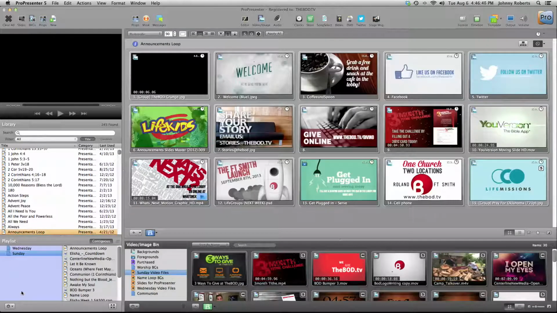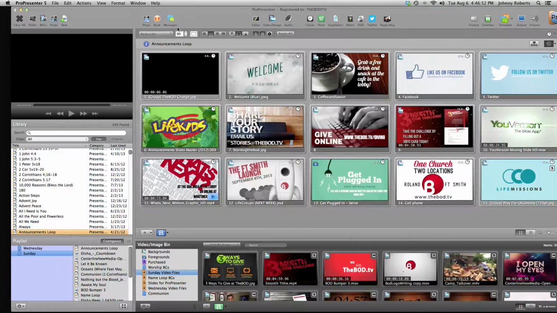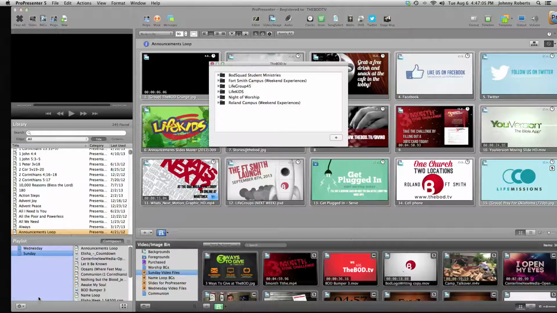Alright, now you see we have last week set up here. We can just ignore that for now. What we're going to do is click on this icon in the lower left hand side of the screen. That'll pull up the options for new playlists, new document and such. We're going to click new PCO playlist. This will sync directly to PCO.